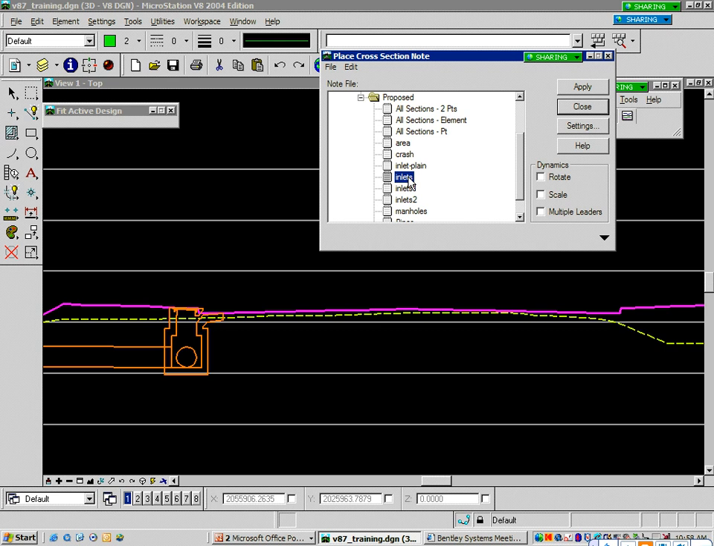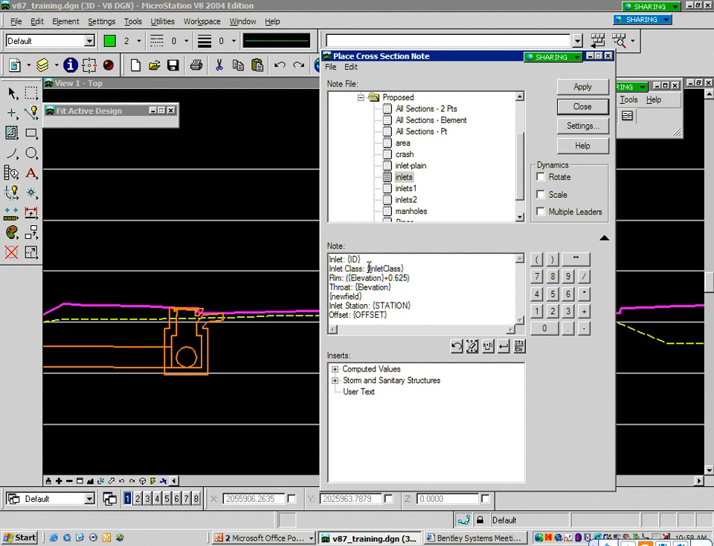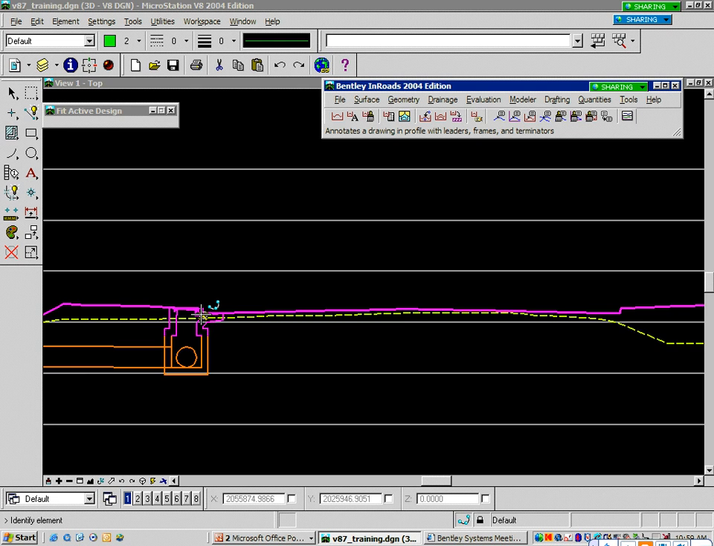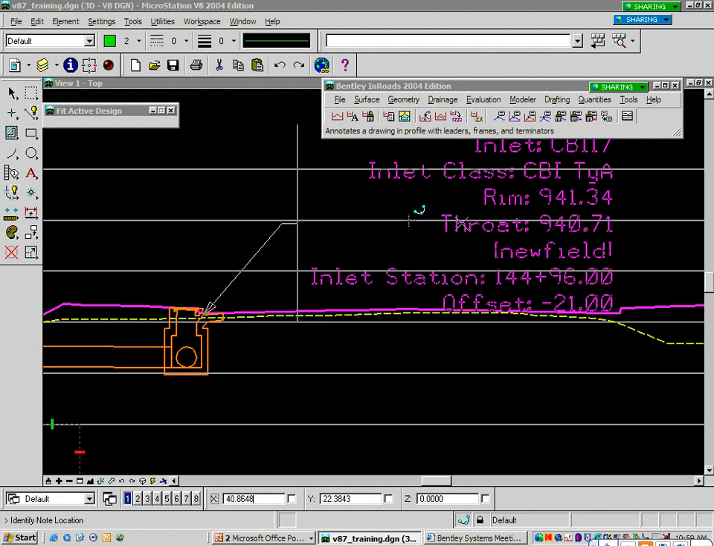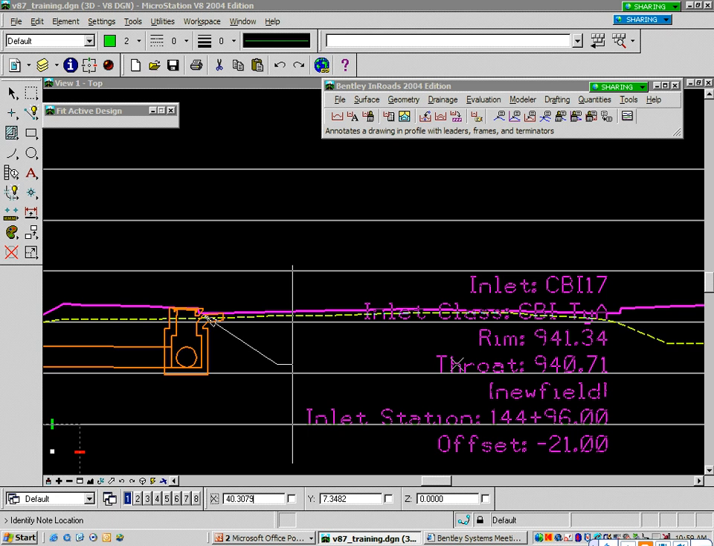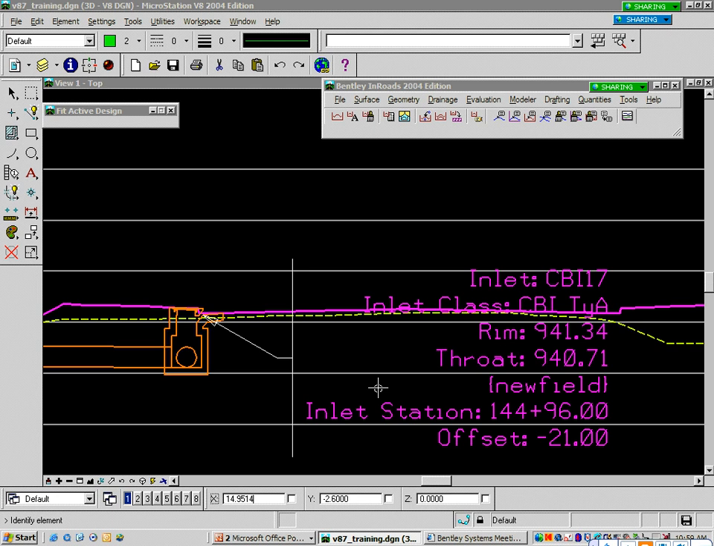And there's that information I was showing you, and here's where you can get all the information from the storm sanitary database and put it in. But this is one I've already set up, so I'm just going to hit apply, go and identify, and it doesn't matter where I identify on that inlet, it knows where to put that information. Now, this particular inlet did not have any user data put on there, so it didn't have anything in that new field. That was one I was playing with earlier, and I didn't put any user data on this particular one.